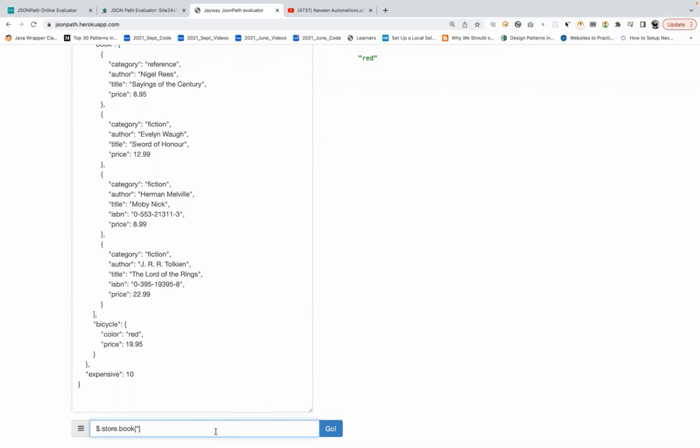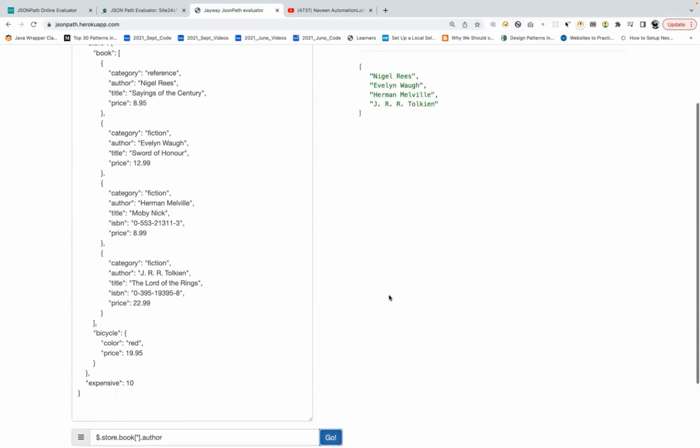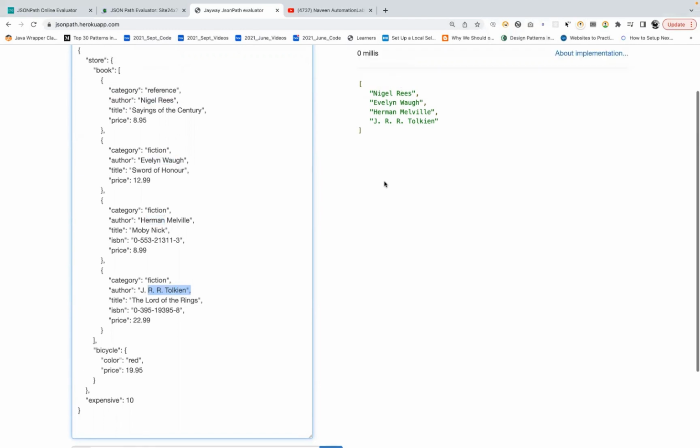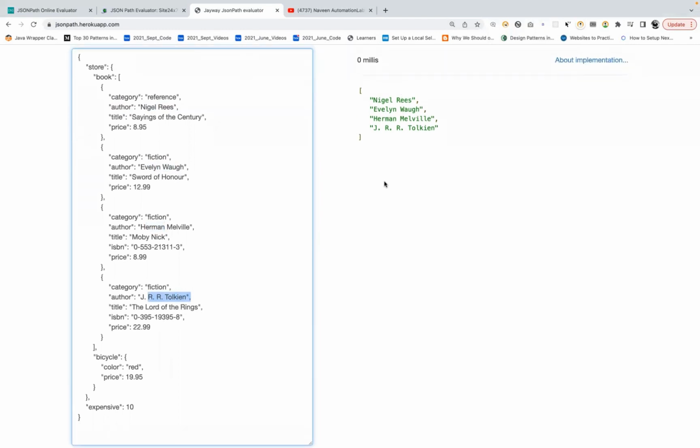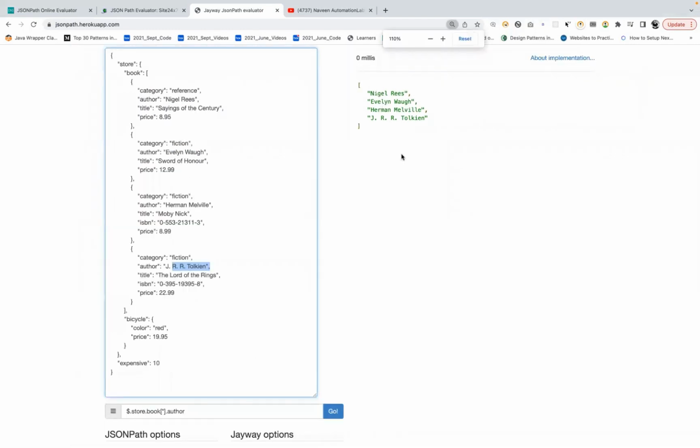And then which attribute are you looking for? I'm looking for, let's see, the author attribute or author key. So I'll simply write author over here. That's it. And let's see, is it really giving me all the authors or not? Here you can see Nigel, Rees, Evelyn, Herman, and J.R.R., four authors, one from each and every book. It's actually giving it to you over here like this. So this is absolutely correct.